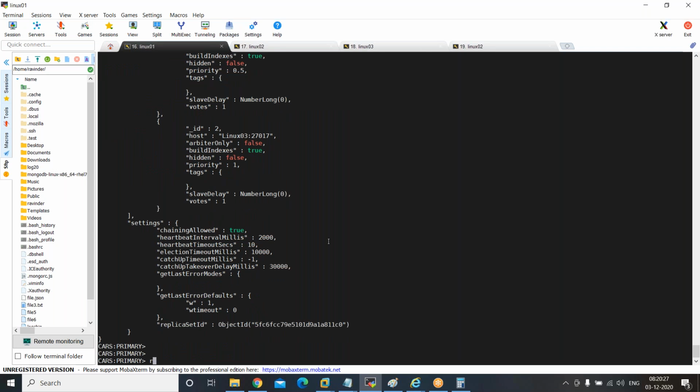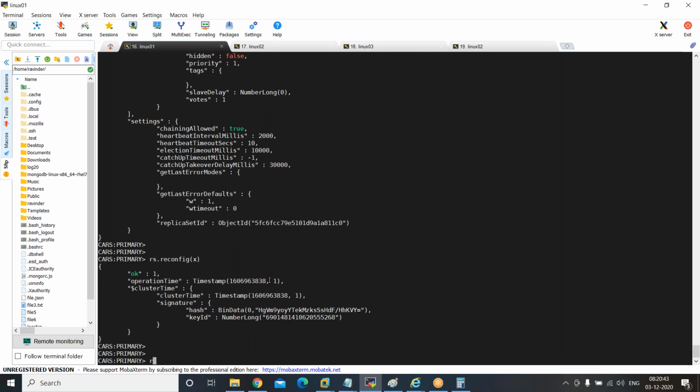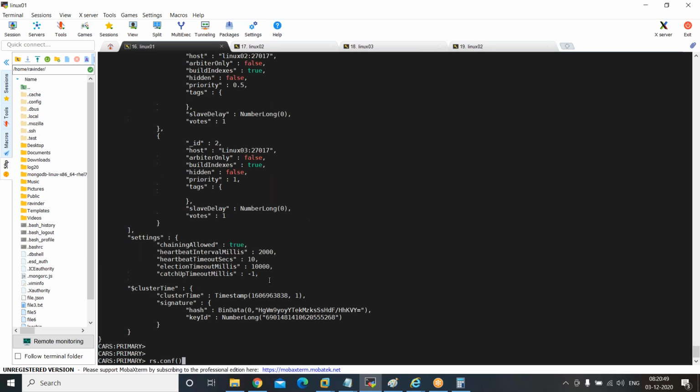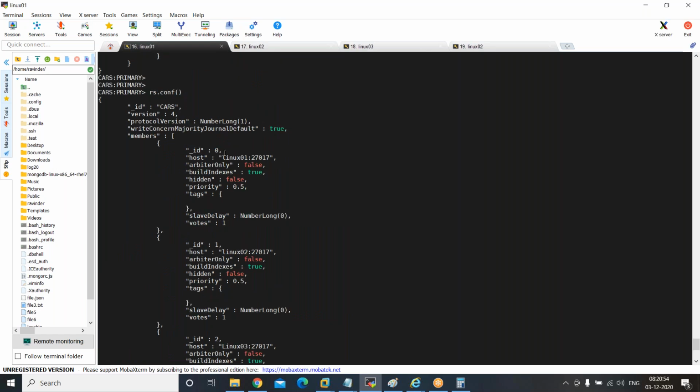Then I'll go with rs.reconfig. There is a command, and then give that x inside it. When you do the reconfig from the primary, the data from this variable will be loaded into the replica set. The new configuration is applied. This is dead simple. If you go to Google, they'll tell you a lot of different steps, but the dead simple thing is rs.conf. If you see rs.conf, see 0.5, it is reflected live.